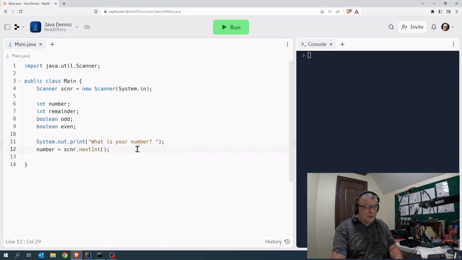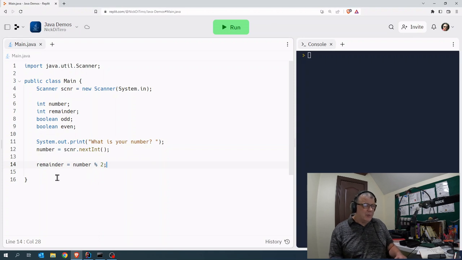Next thing we're going to do is see what the remainder is. Right? And here's our operation. Remainder is going to be equal to the number that we got from the keyboard, modulo 2. So remainder is only going to be a 0 or it's going to be a 1.